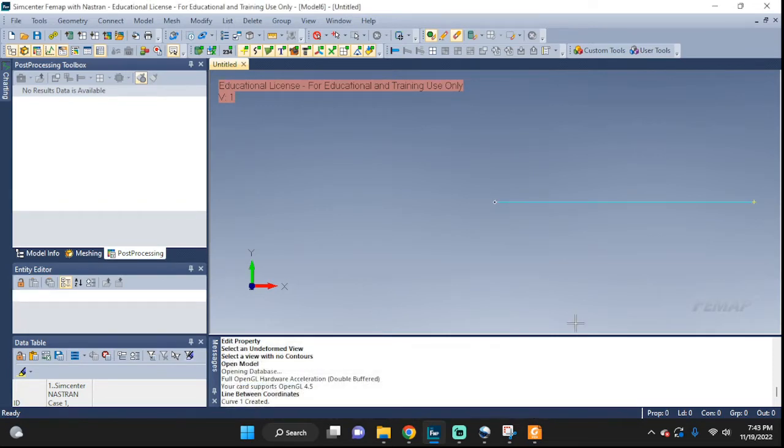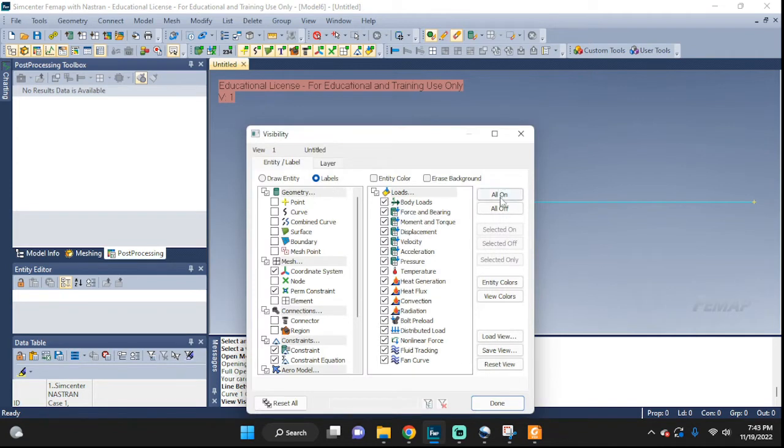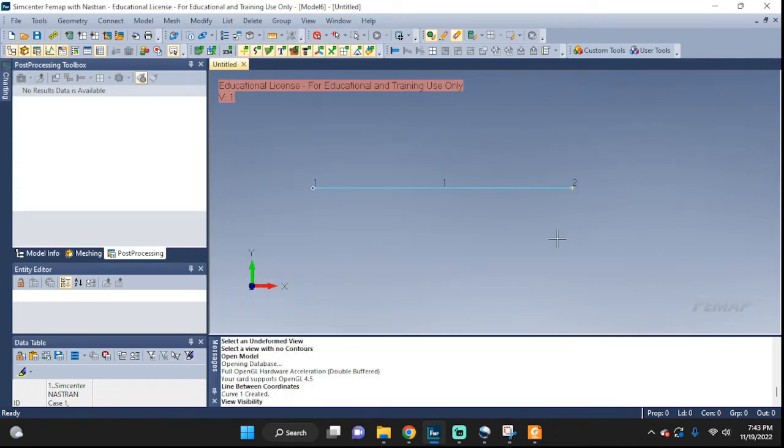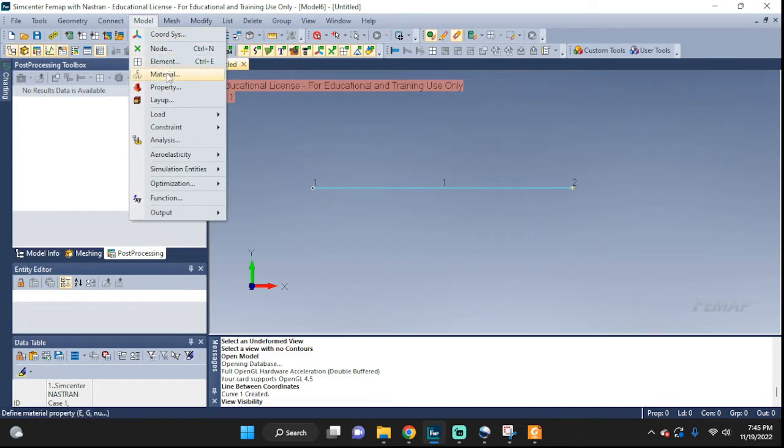There it is. Cancel. I'm gonna press Ctrl Q. I'm gonna turn everything off, but points and the identity of the curve. There you go. Next, let's set up the material, then the properties. Okay, so material.